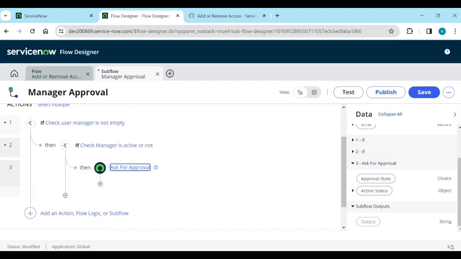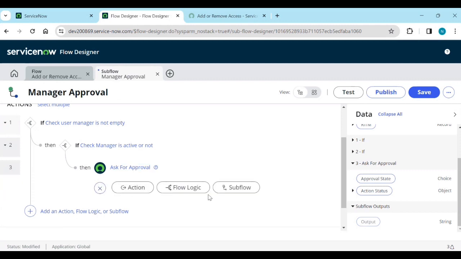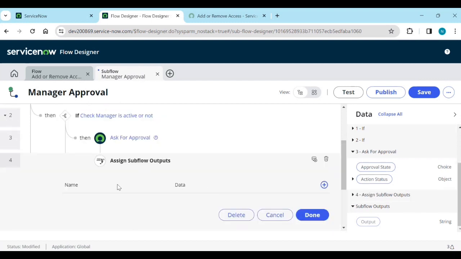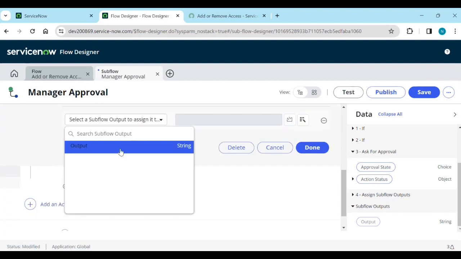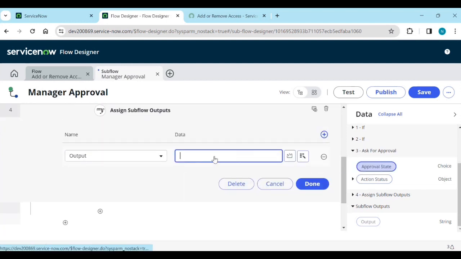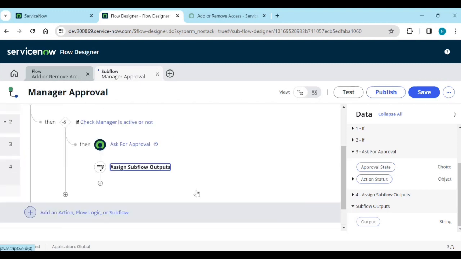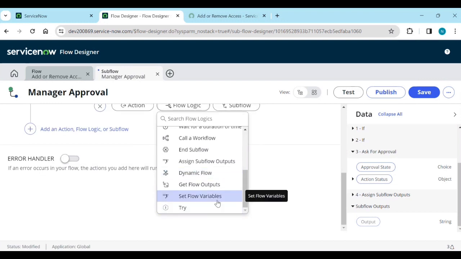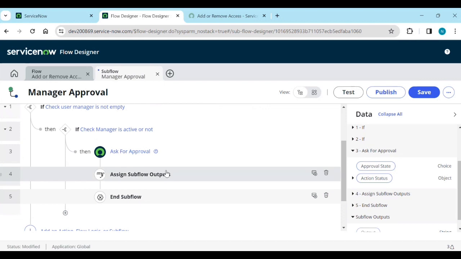Done. So then based on this you need to set output variables, if it is approved or rejected. So the flow logic is assign subflow outputs. We have only one output, so approval state we will send, if it is approved or rejected. Output variable, and then we will end the subflow.